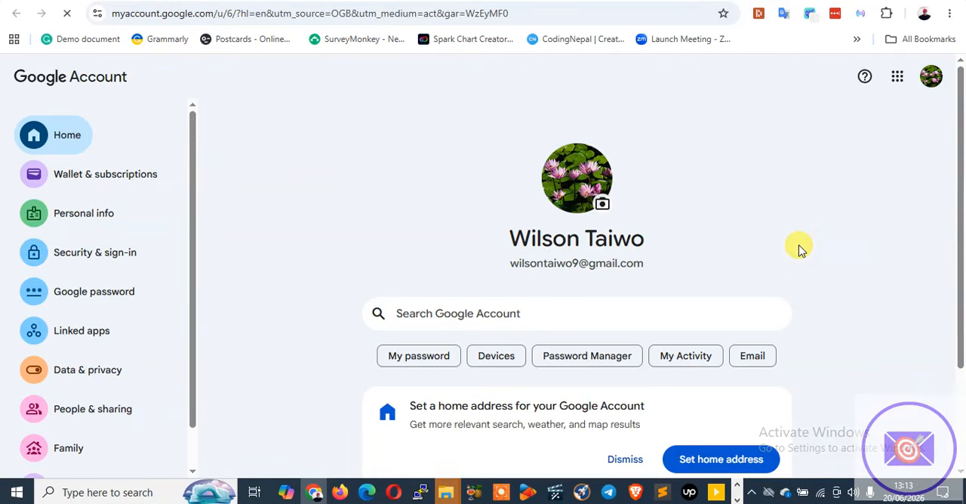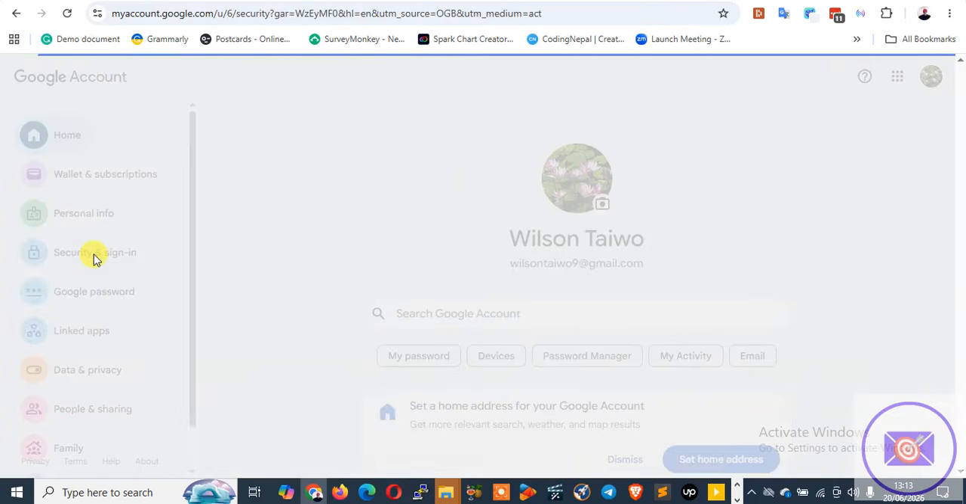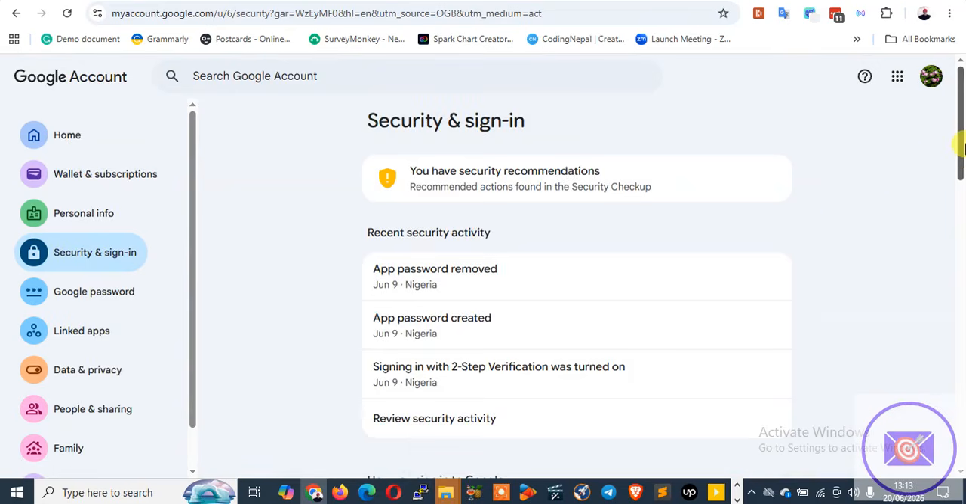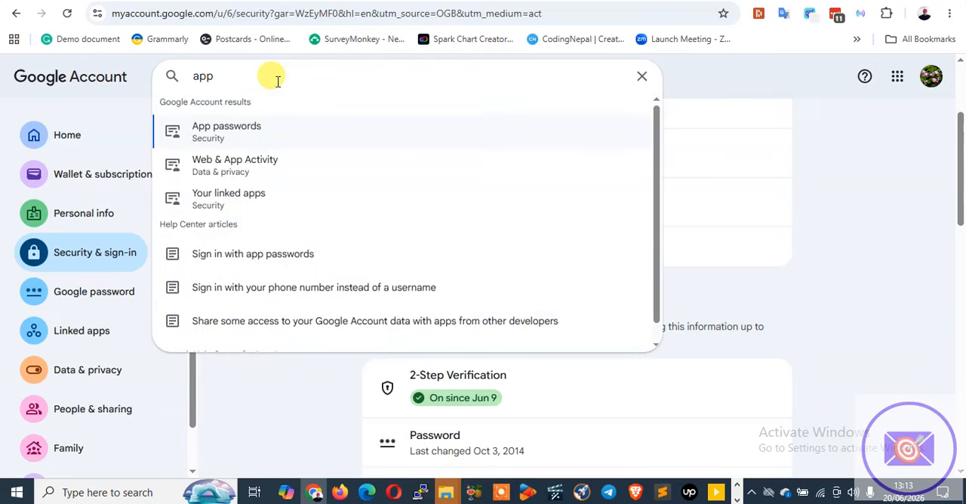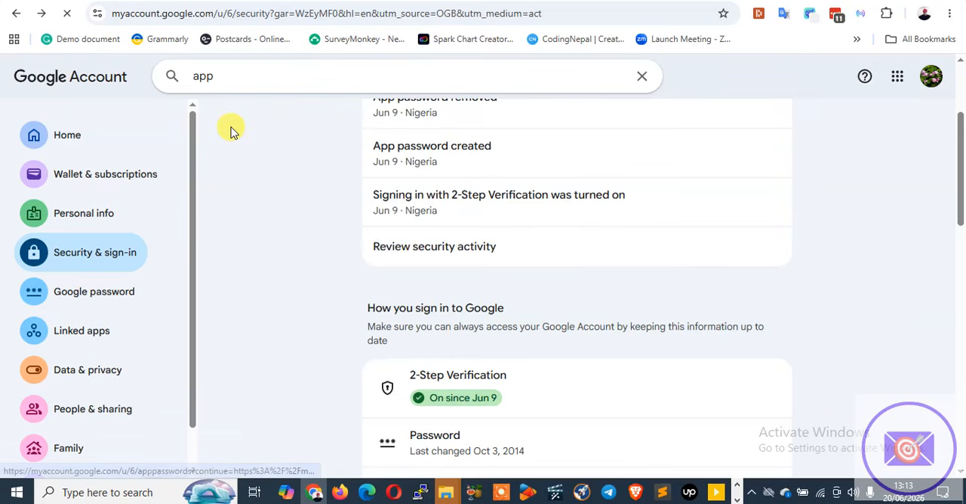Once you've gotten to manage your Google account, you go to security and sign in and ensure you have the two-step verification turned on. If you don't have two-step verification turned on, please do it. Once you've turned on two-step verification, you go to the search bar at the very top and search for app password. And you click on app password here.